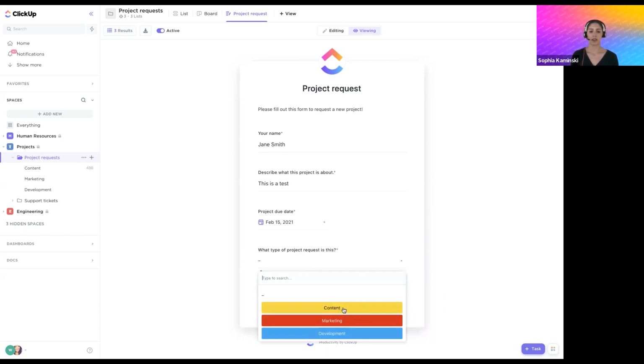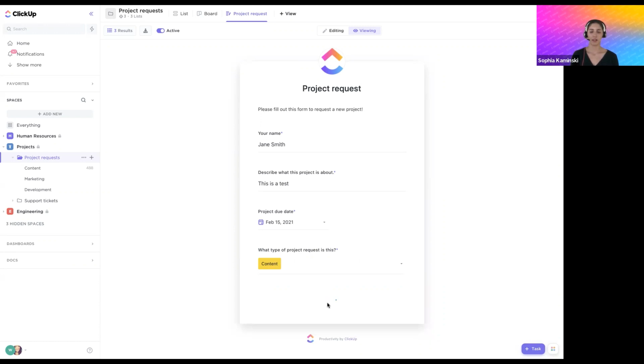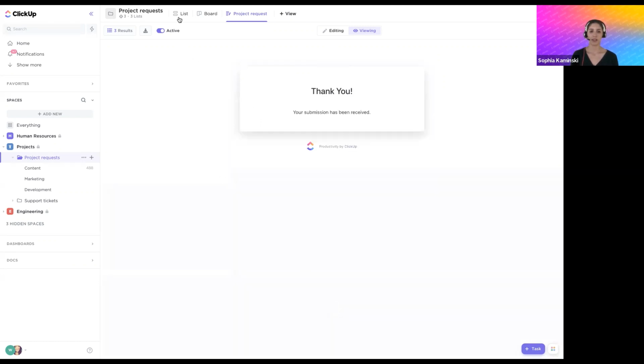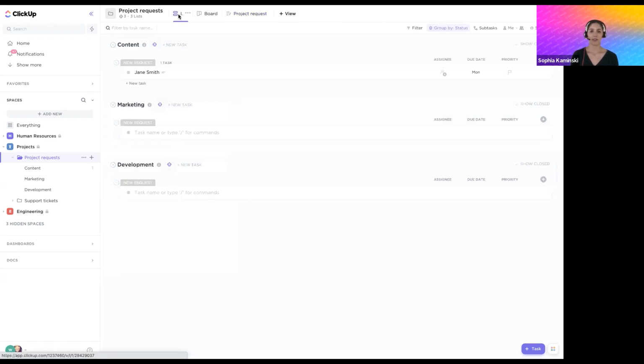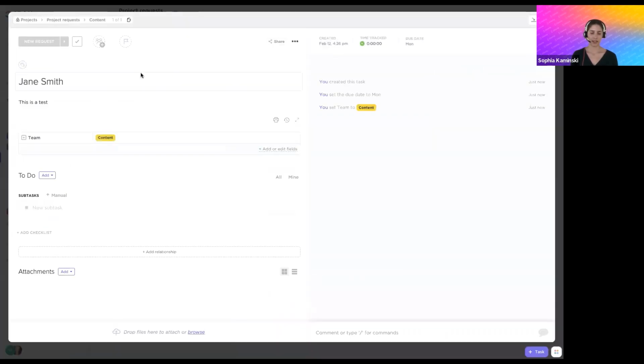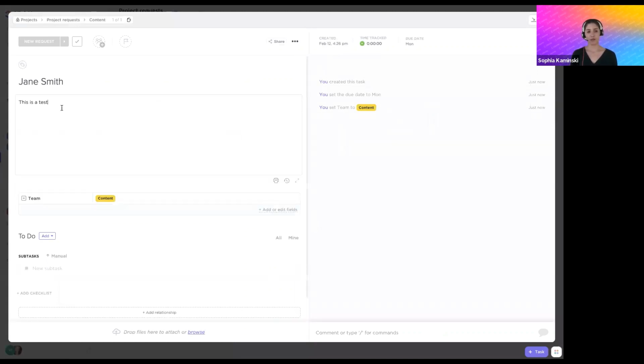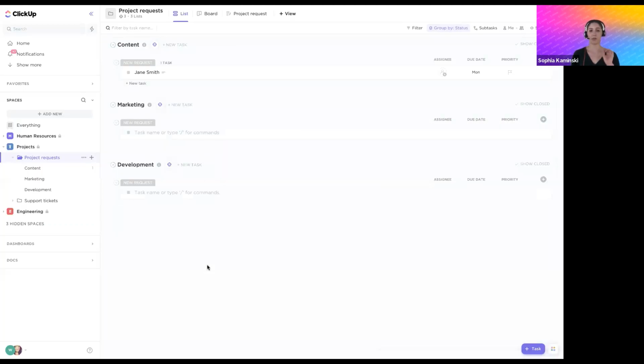So let's say this is a content request. When that form is submitted, I'll be able to see that it was added correctly to the content list. And my content team members can open it up and they can see all of the information that was submitted in the form, from the due date that was added in the form, to the description, to the name, to the custom field in there. So it's a very simple way to automate tasks coming in from forms being sent to specific teams to take action on them.